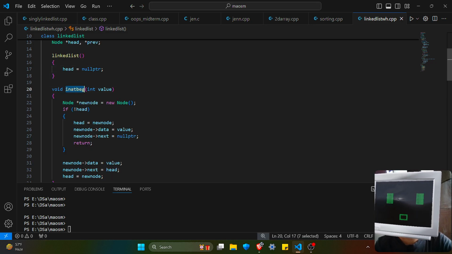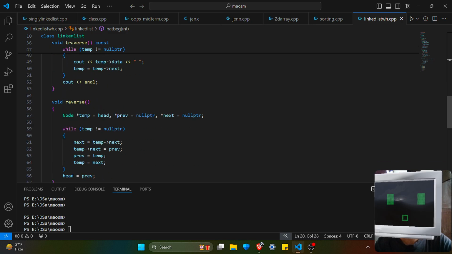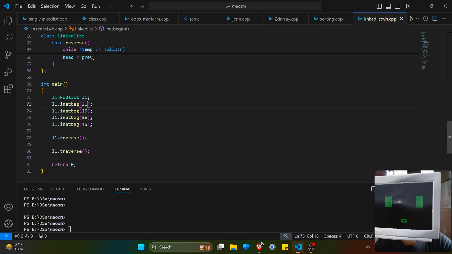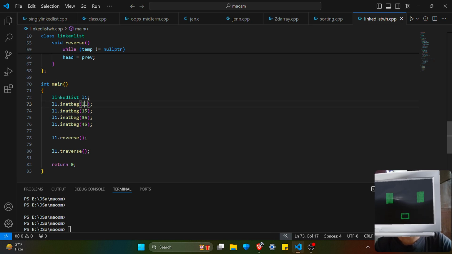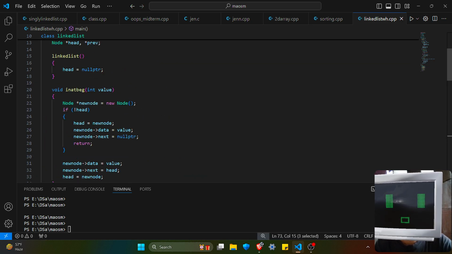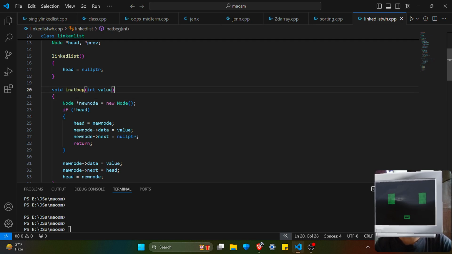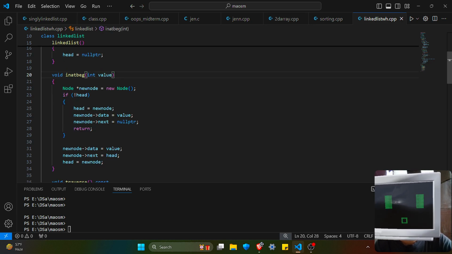Then we go for the function insert at beginning, and here we are passing in an argument, which is an integer value. When I wrote 21, the user or anyone will write 21 in the function insert at beginning, and this is the integer argument I have created there. So that's how it's going to insert that value at the beginning through this integer value.